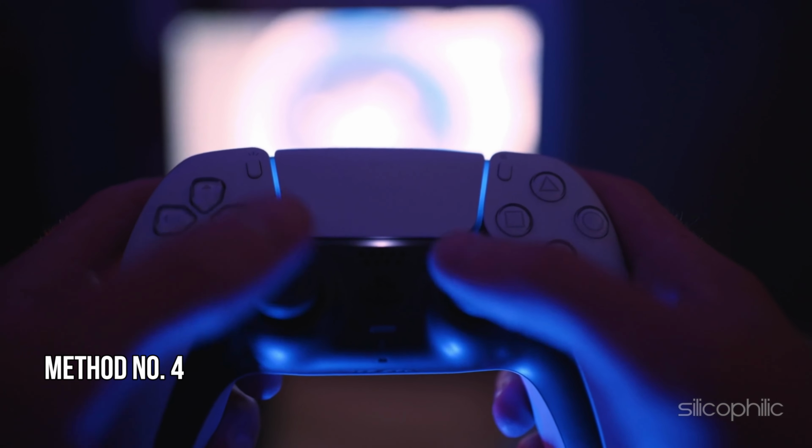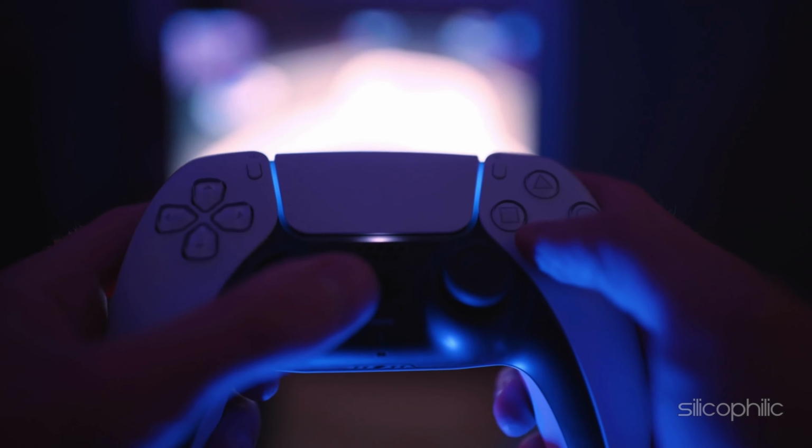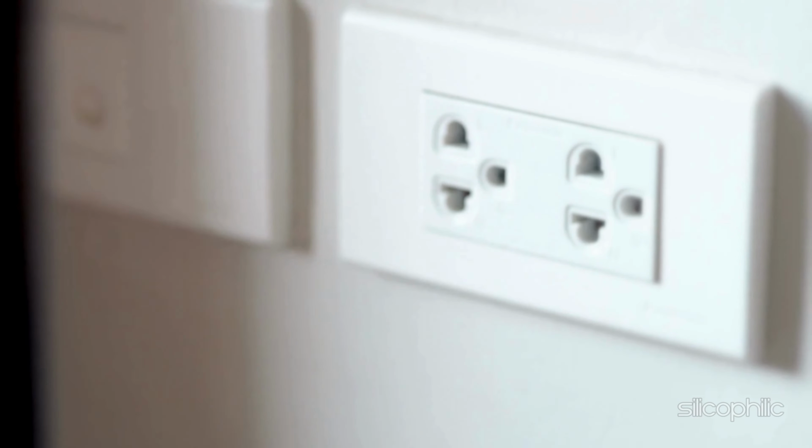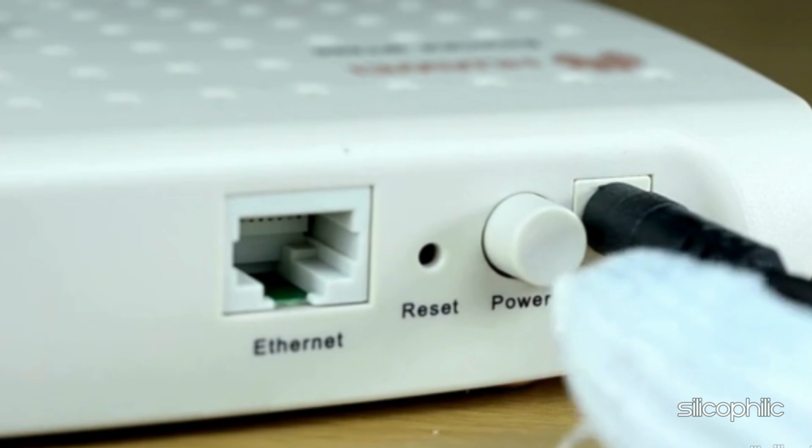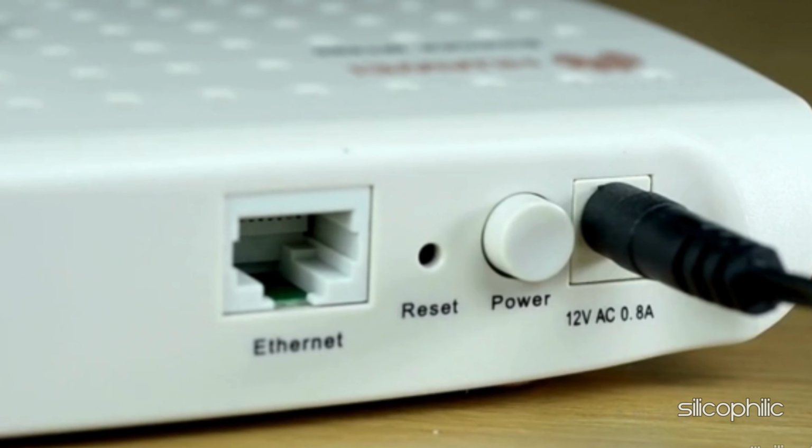Method 4. Restart your router. Turn off your router by pressing the power button or unplugging it. Wait for a few minutes, turn it back on and wait for it to fully restart.